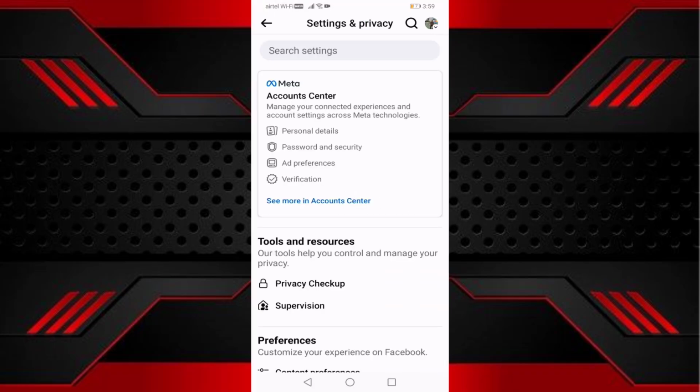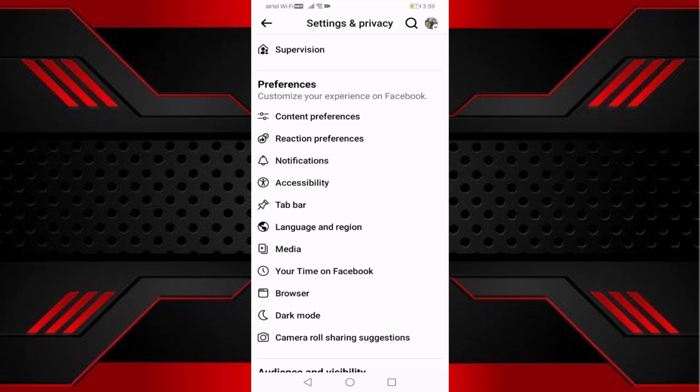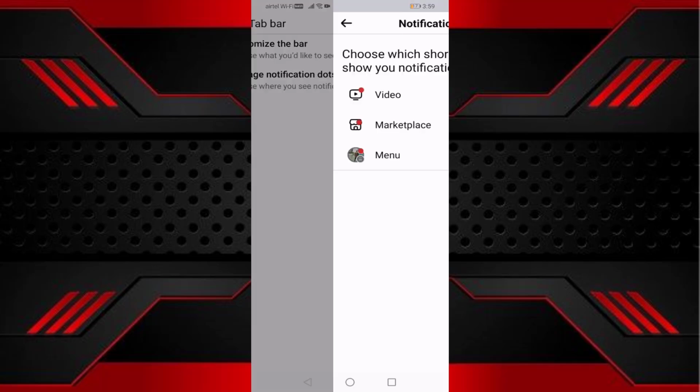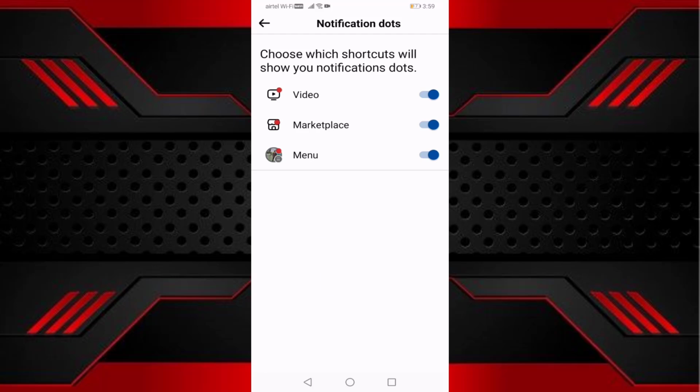In this, scroll down a little bit. Then you can see here tab bar, open this option. Now you can see here manage notification dot. Choose where you see notification dots on the tab bar. Open this option. You can see here videos, marketplace, menu.